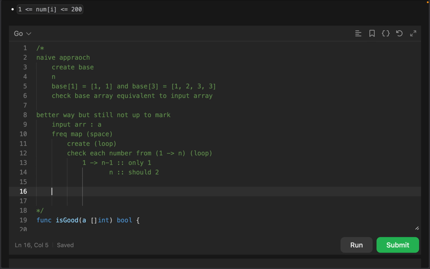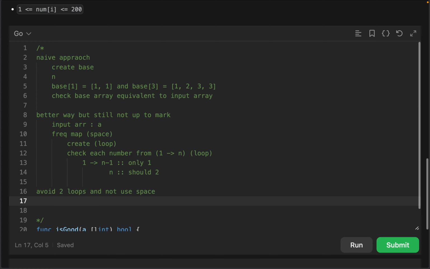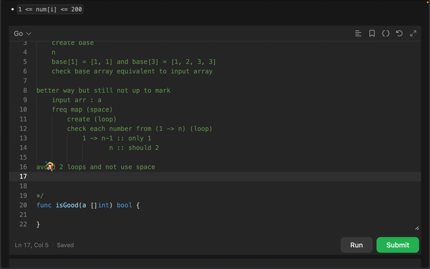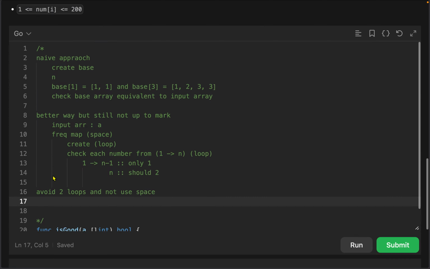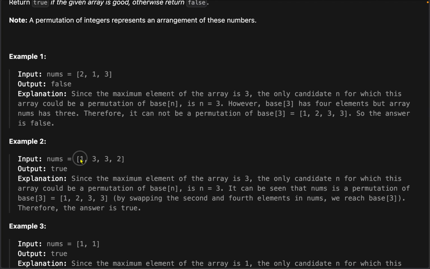How can we avoid two loops and not use space? Think for a while. If you're unfamiliar with how you can avoid loops and how you can optimize a frequency map, I will highly insist you click the video over here, which will give you an insight into how you can optimize such kinds of problems. But with that in mind, let's get back to one of the questions.